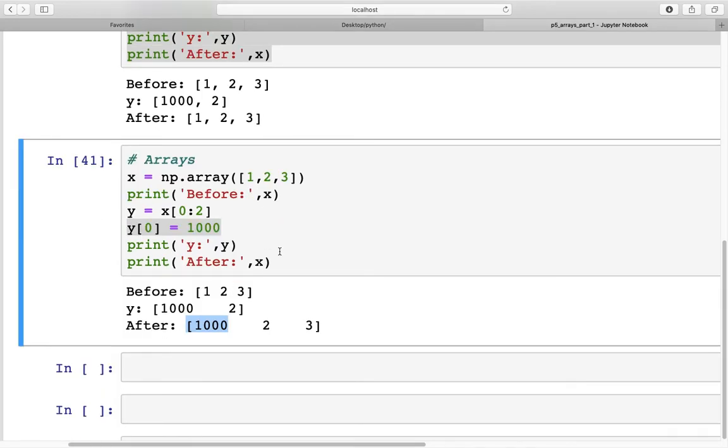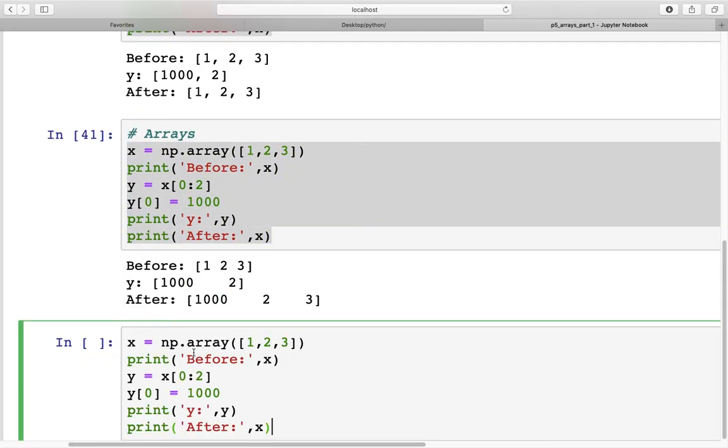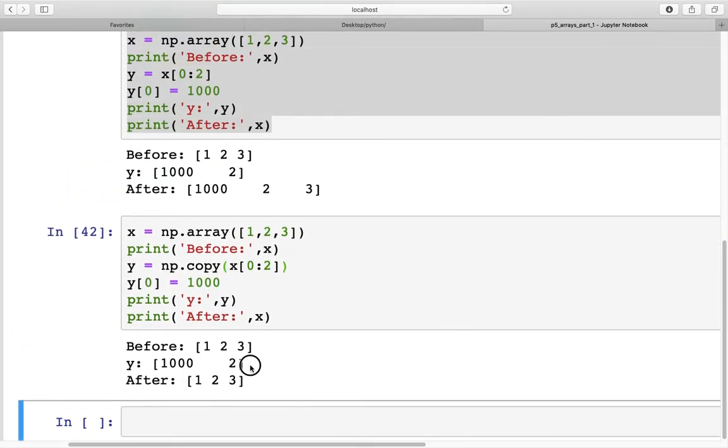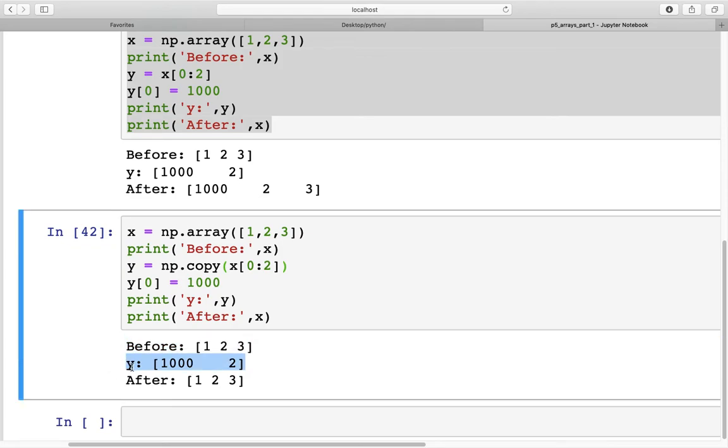And to avoid this, one way is to explicitly make sure that it's a copy, and to do that we just have to type in np.copy in front of this. Now as you can see, because that was a copy, Python knew that it had to create a separate array of that subset with a new reference, and it had nothing to do with the original value of x, and therefore when we change the value of that subset, it did not change the value for x.